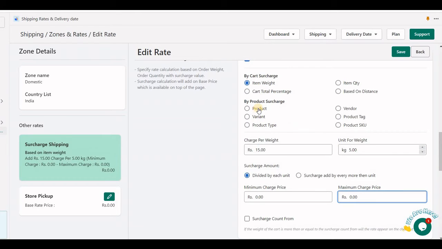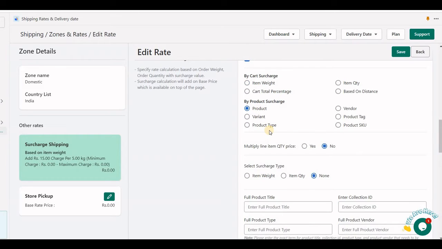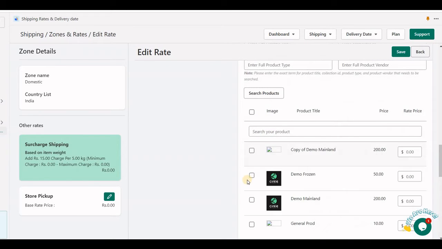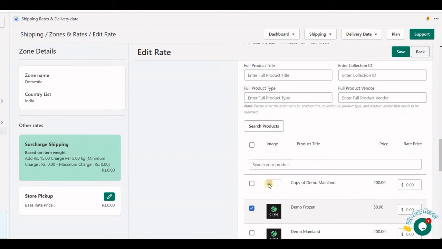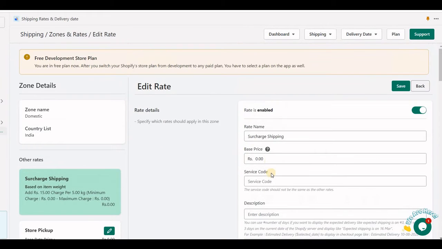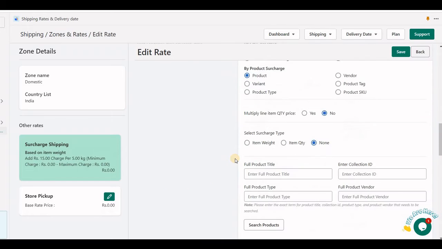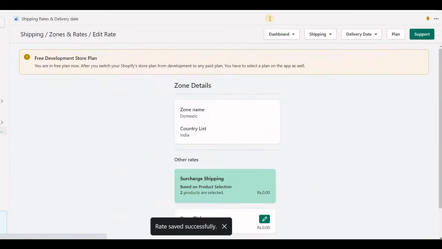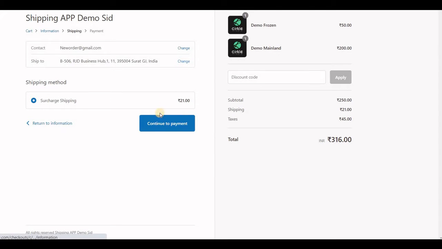Let's understand the product surcharge. If you want to set shipping rates for a specific product, then you can search the product here, select a product, and whatever base price is set will be counted as product based shipping. With additional add-ons in the application plan page, you can add different shipping costs for different products. Let's save and understand by example.